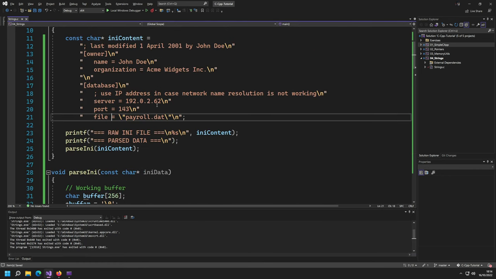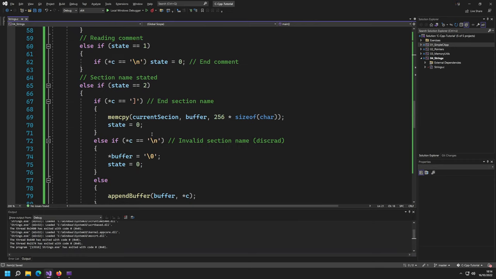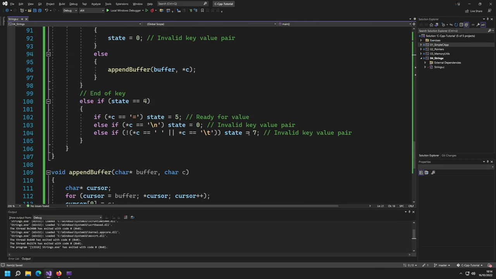file equals or file lol xd equals. So basically, if you would do something like that, it would detect this L, go into an invalid state, would detect this O, and the value would be OL equals payroll dot. But we don't want to do this, so we want to make sure that we wait for that new line, of course, to correctly finish this up.